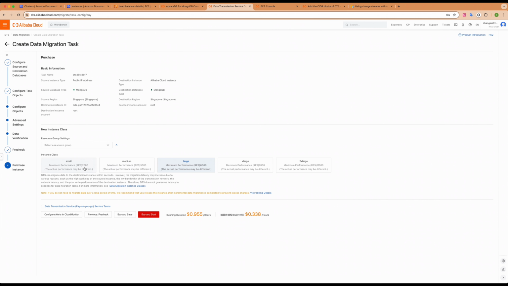Here are 5 instance classes from small to extra large. This instance class determines the speed of the incremental synchronization. So if you need a higher synchronization speed, you can choose a larger instance class. Here we use the default large, and we click buy and start.